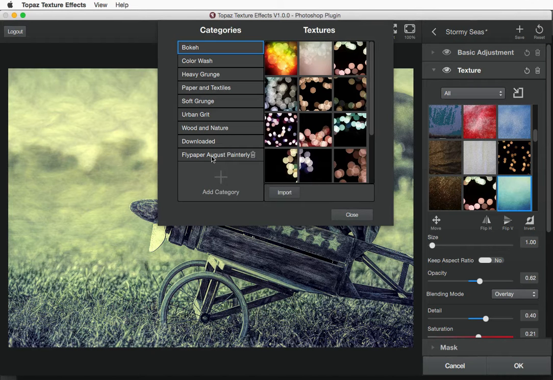This is a category I created because I imported some of my flypaper textures from the August Painterly collection.